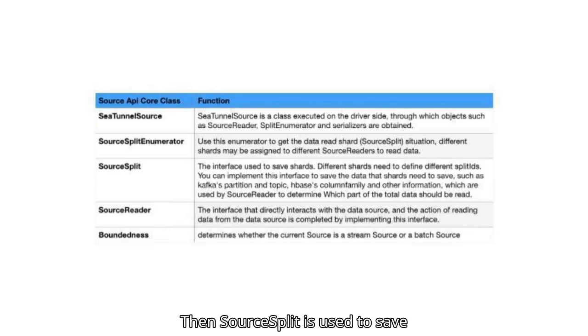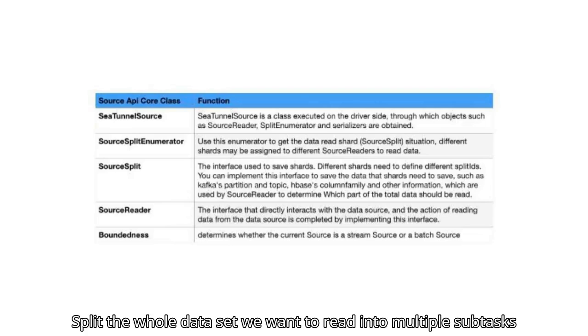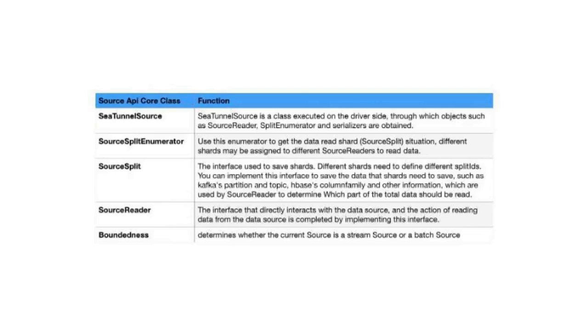Then source split is used to save sliced information. So, for example, for Kafka, we can use the partition and topic information to split the whole data set we want to read into multiple subtasks. Then implement this parallel reading.